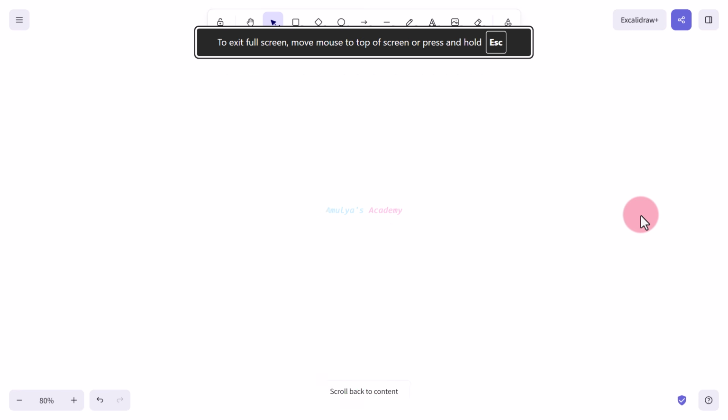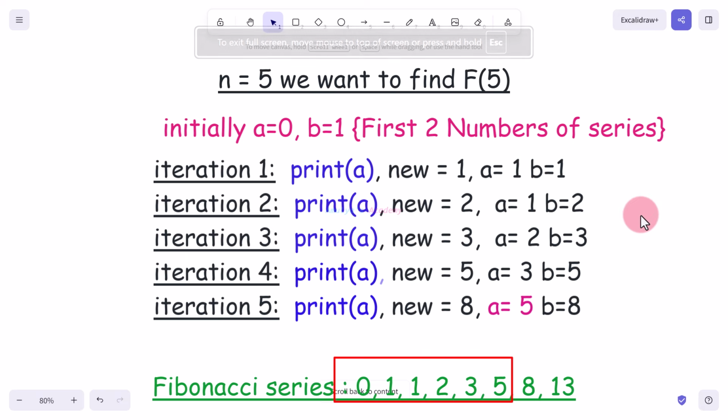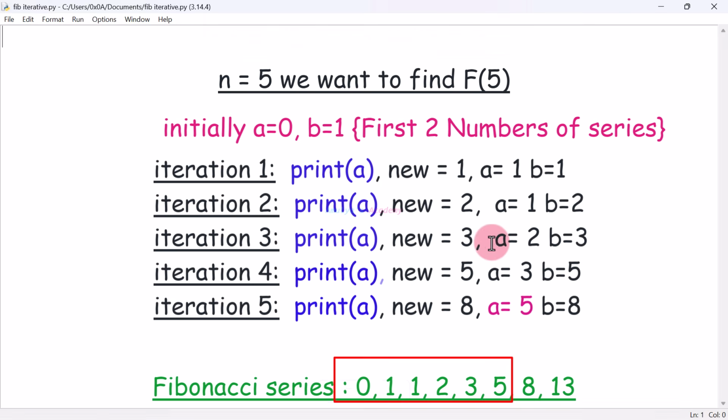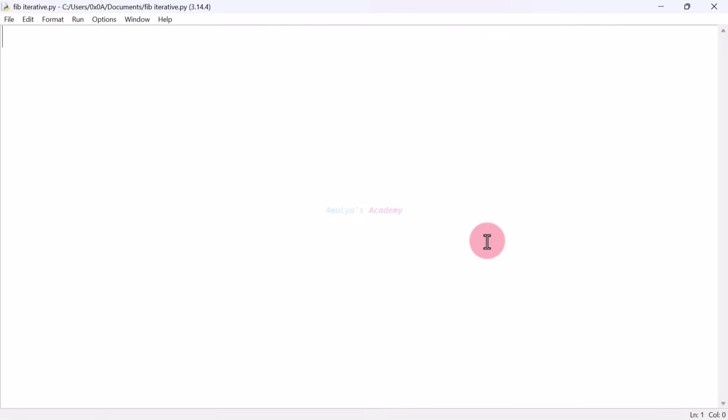And what if I want to print all the numbers till that index? Then we need to include print in every step like this. Alright, next, let's write the program. In the Python file, let's define a function first. Let's take the function name as fib_iterative. N is the parameter, that is the index. As I said, we need two variables, a equal to 0, b equal to 1.